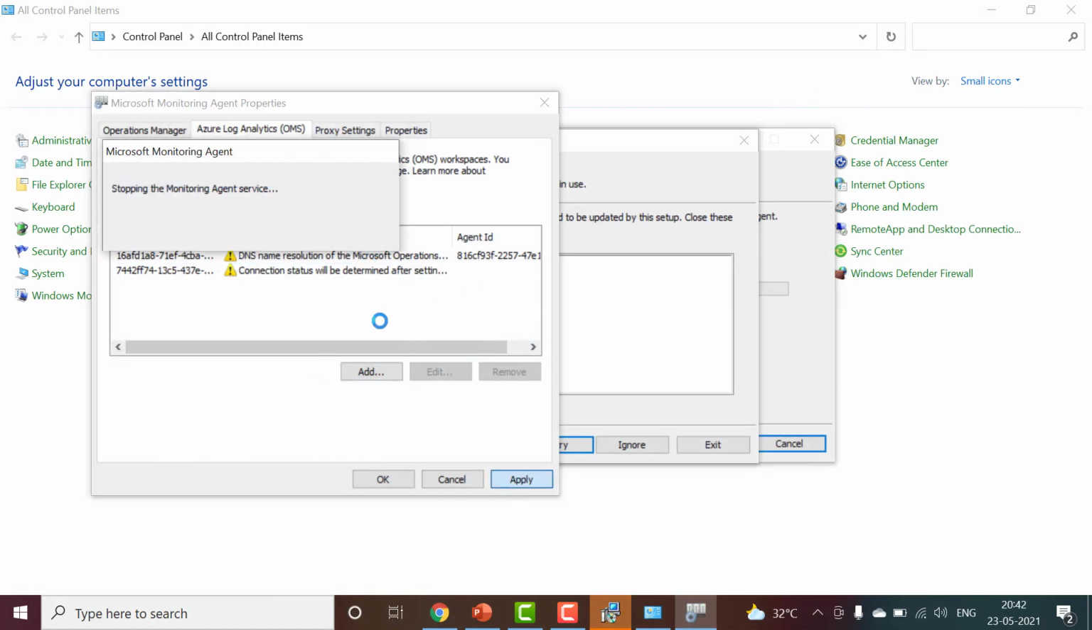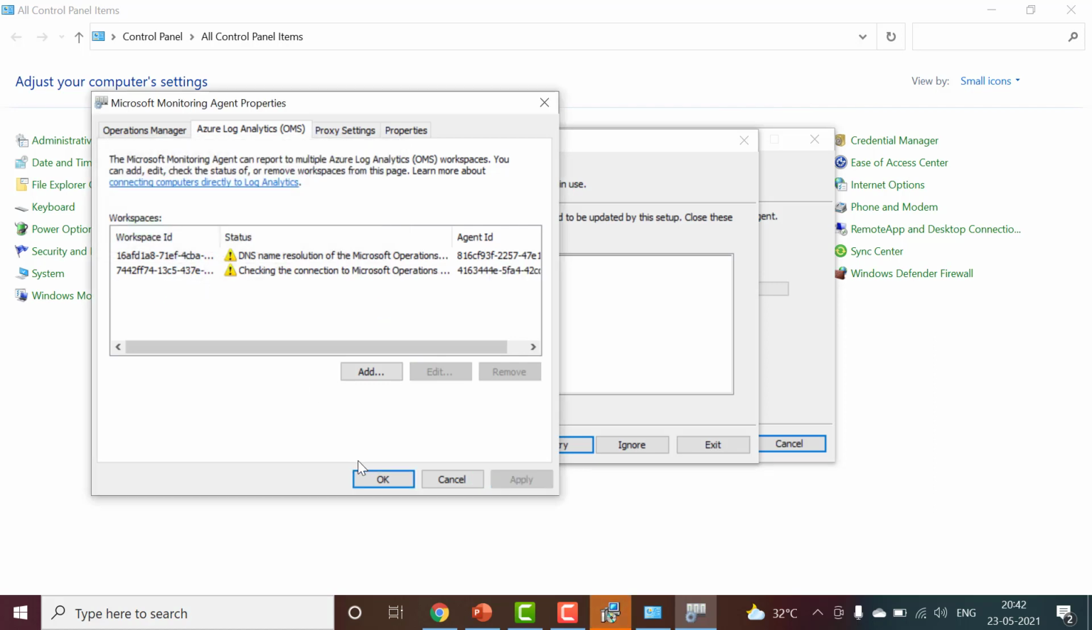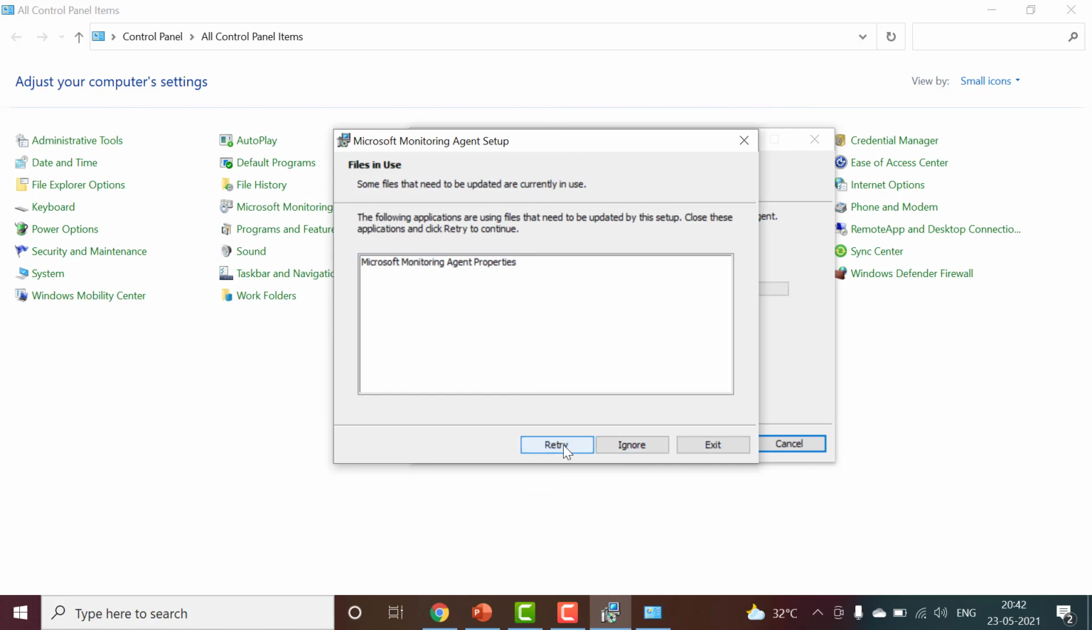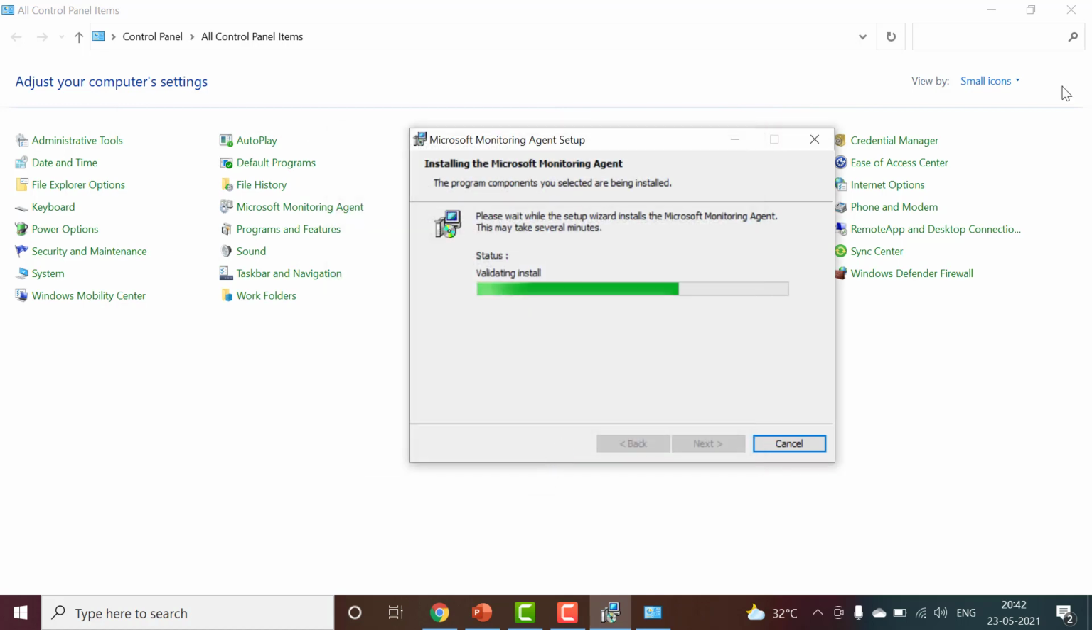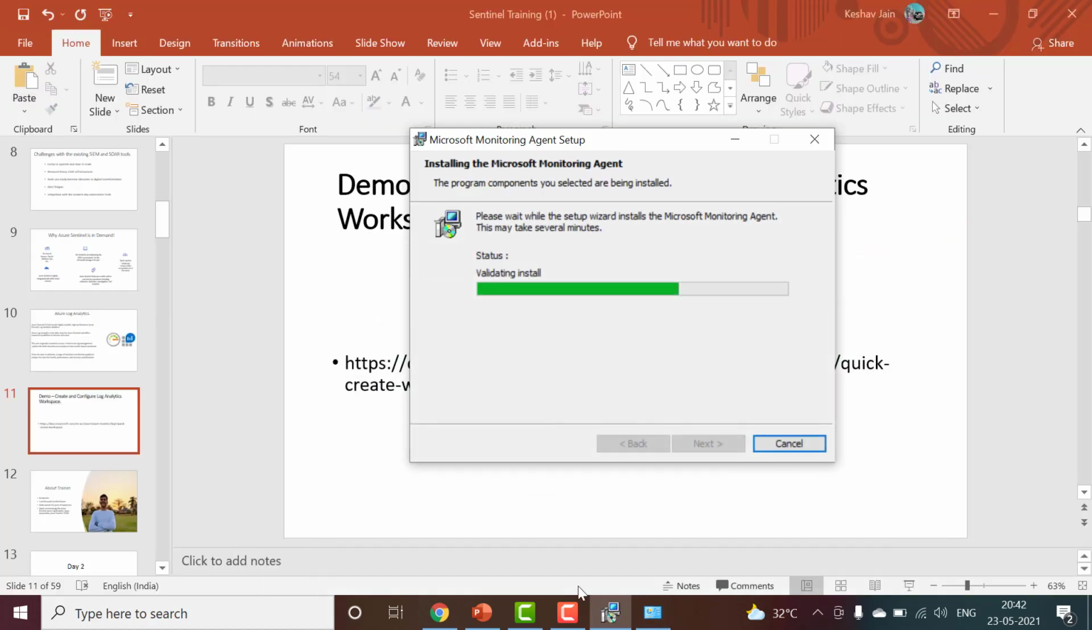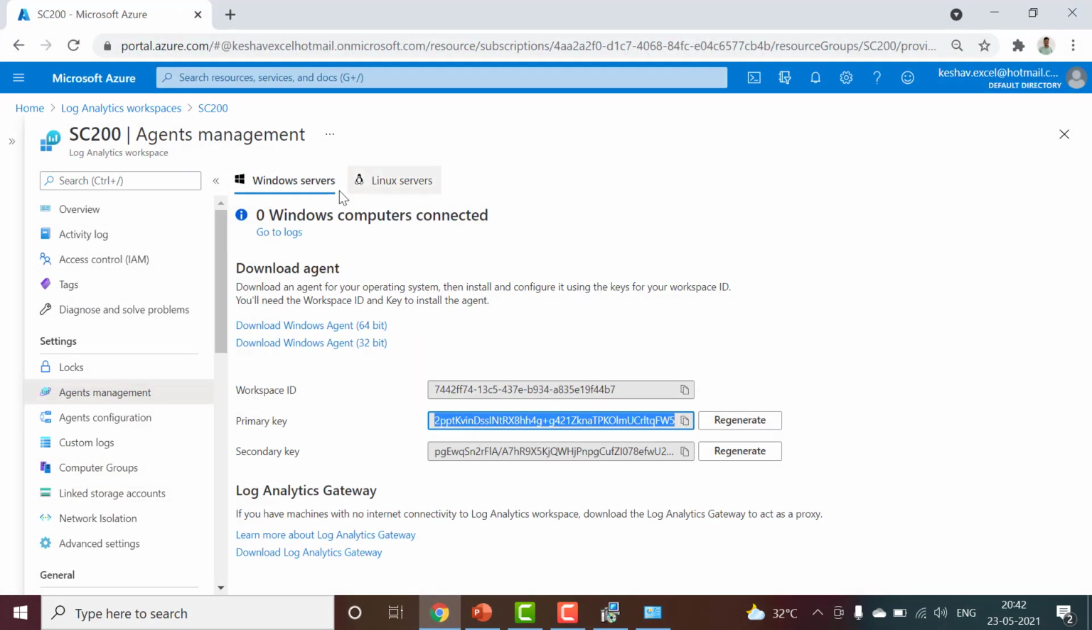So it can also start sending out data to another workspace. I will just click on the apply button. From here you can view to which all workspaces it's sending out the data. So this way, my machine will start sending out the data to the log analytics workspace. You just have to deploy this agent based on your infrastructure. It can be 32-bit, it can be 64-bit. The important piece is the workspace keys, the primary key as well as the workspace ID.